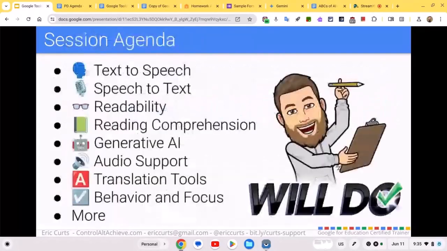So the plan for this session is to try to get through as many of these tools as we can in the time. I guarantee you we will run out of time before we run out of tools. That's just going to happen. So what I'm basically going to do is pick examples from each of these different categories. I'll show you some of my favorite tools for text to speech, speech to text, readability, reading comprehension, things like that, as we work down through the list.